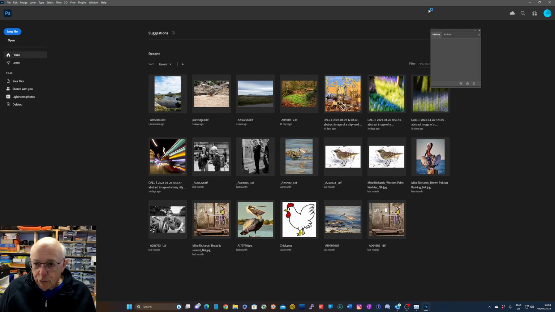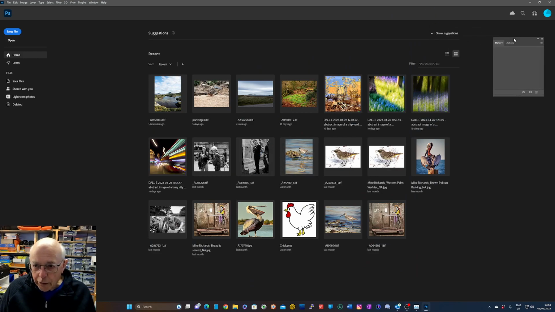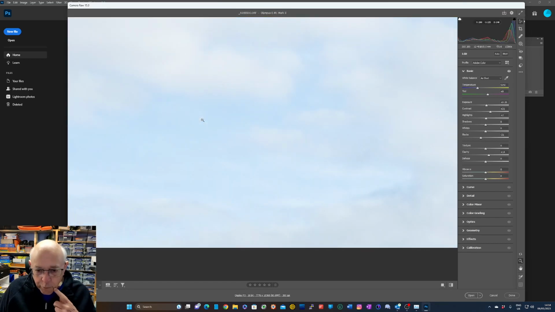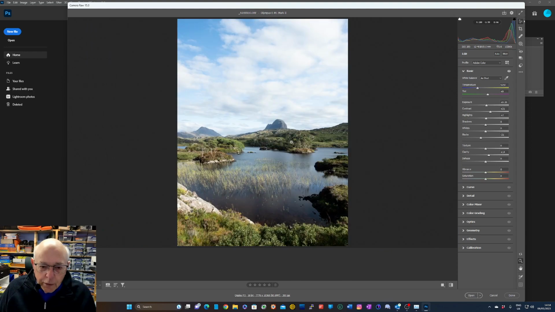Hi, thanks for joining me for this short tutorial where we're going to look at dealing with skies using Photoshop. So I'll open this image here, which is a raw file, an image we looked at the other night when we were meeting. So this is the image, you probably recognize it.